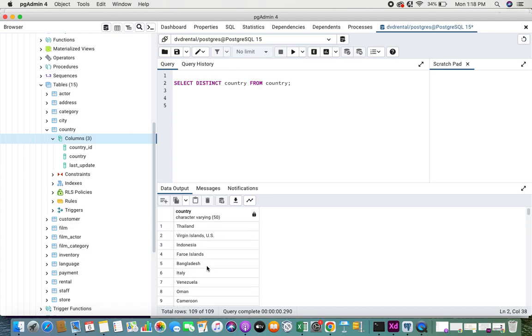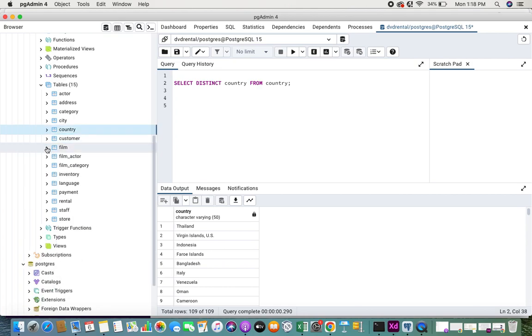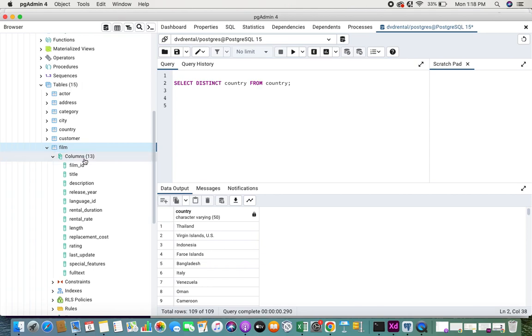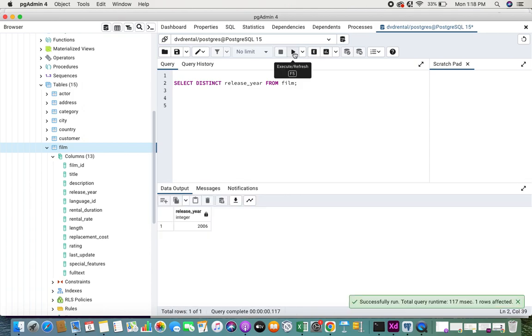It's just the unique values. Let's say I want to apply the select distinct for some date column. Maybe we can go to the film table and below that we have the release year, which is of date type. So I'm going to use release year. I've mentioned the column name and the table is film, and then I'm going to run the statement. And there you go. All the movies have been released in the year 2006. That's the unique value.